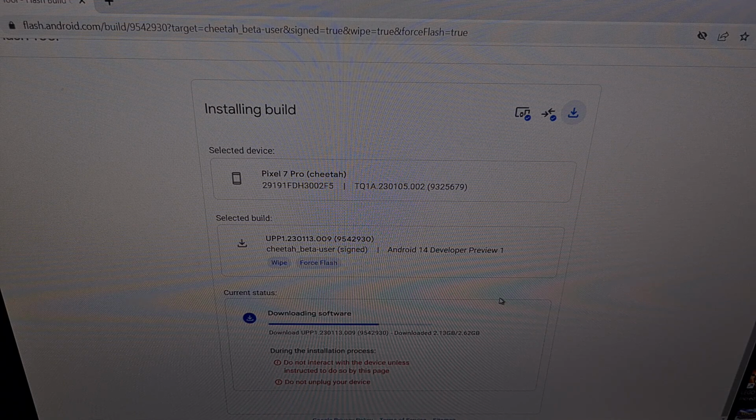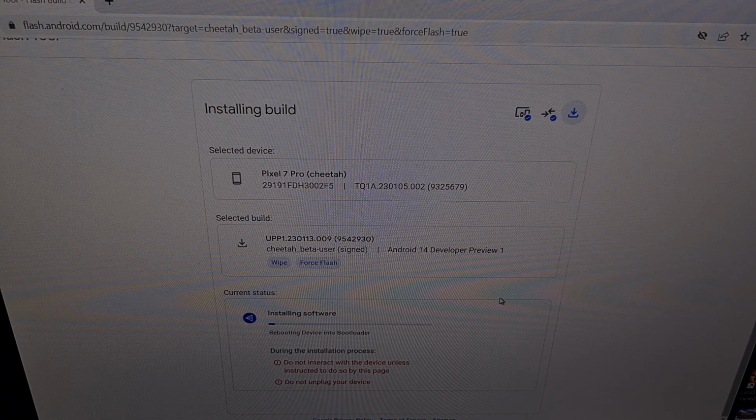The amount of time that it takes to install the first developer preview of Android 14 will depend on a few factors. Since it has to download this entire update, the speed of your internet connection will be a factor here. The speed of your PC and even the USB cable itself can also be a factor.